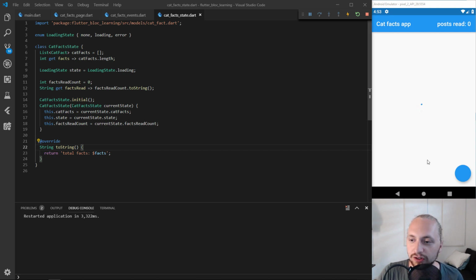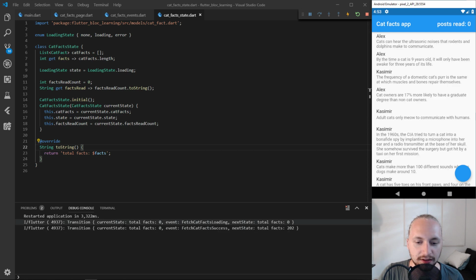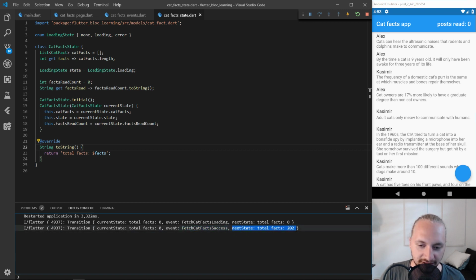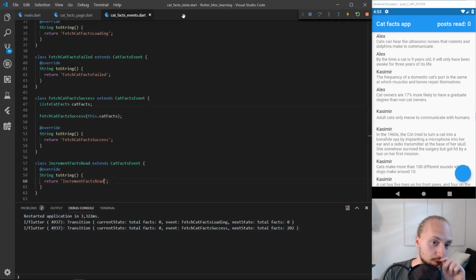So of course we're not calling the loading. If we just press the button, we can see that the current state of the first fetch is loading, and we don't get any actual posts. Then the next one, the current state is still 0, but we're successful. So the new state is facts with 202. So that is working correctly.